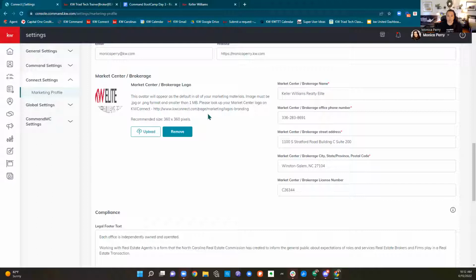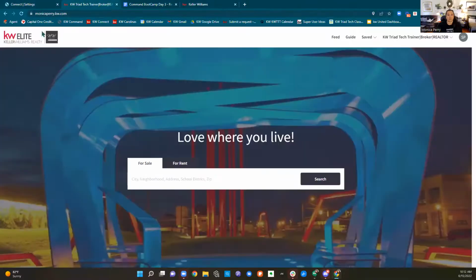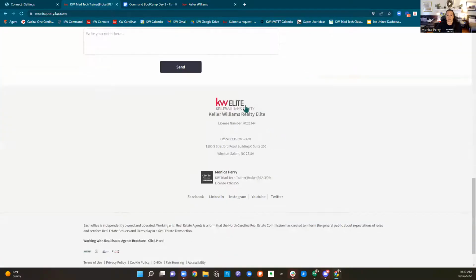Market Center Brokerage logo. So that is your Market Center's logo. My license is hung with the Keller Williams Realty Elite office in Winston-Salem. So that is the one that I need to have on my website. If you do not know where to go to get one, Scott's team will have put one in here if you're a new agent. If you would prefer it to be a different color, you can see where it's showing up right here and also down here on my website.